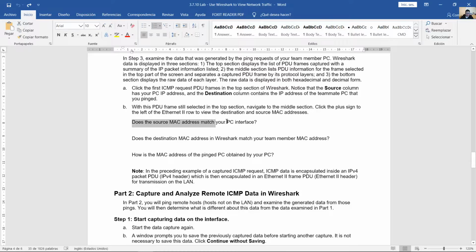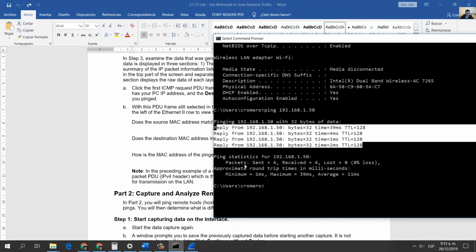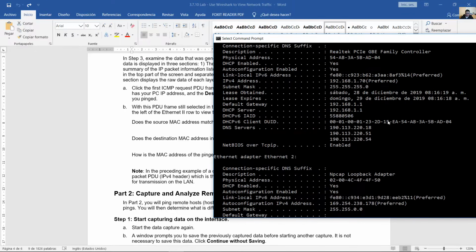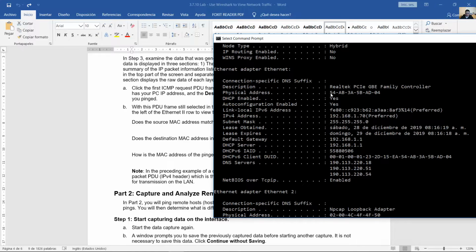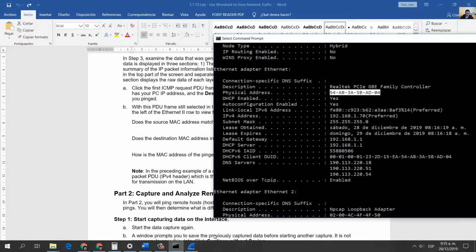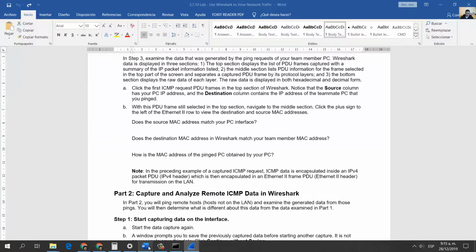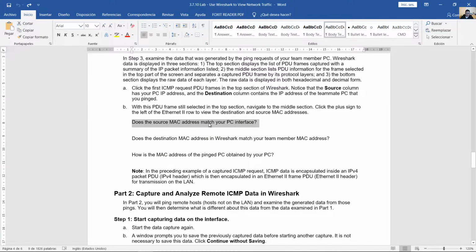Does the source MAC address match your PC interface? Remember, my MAC address is 54AB3A5BAD04, and the source is 54AB3A5BAD04. Yes, the answer is yes.